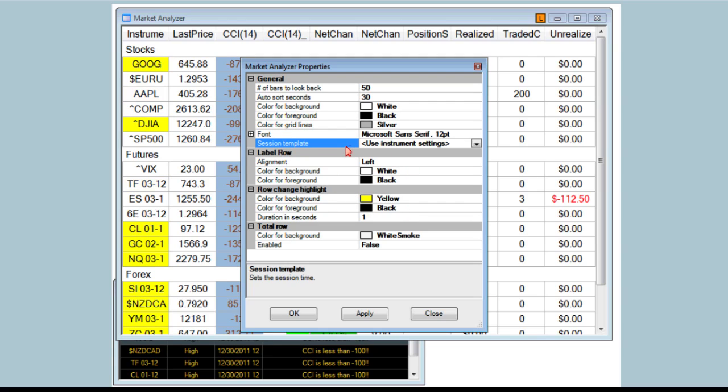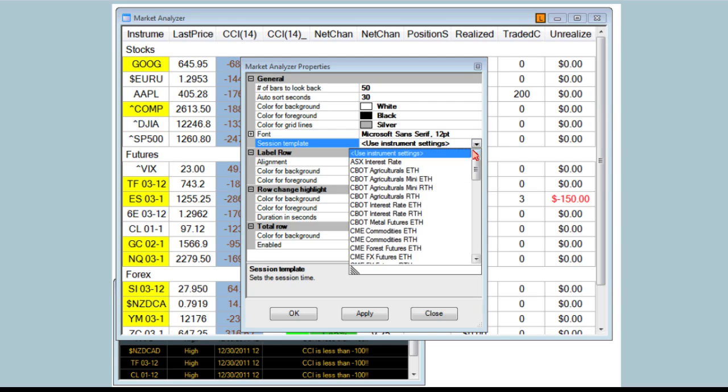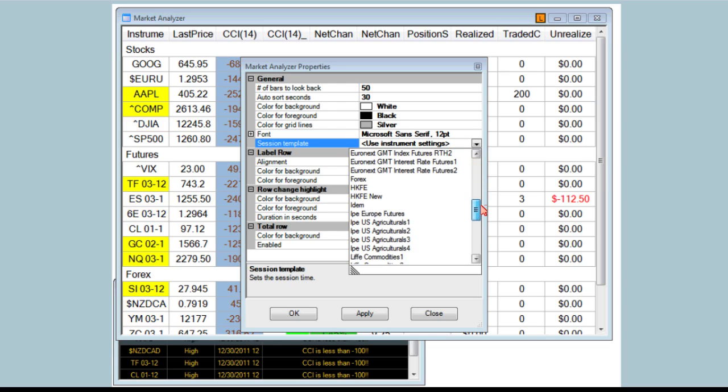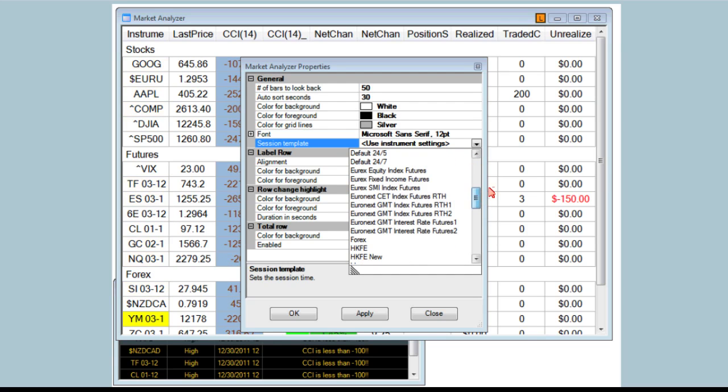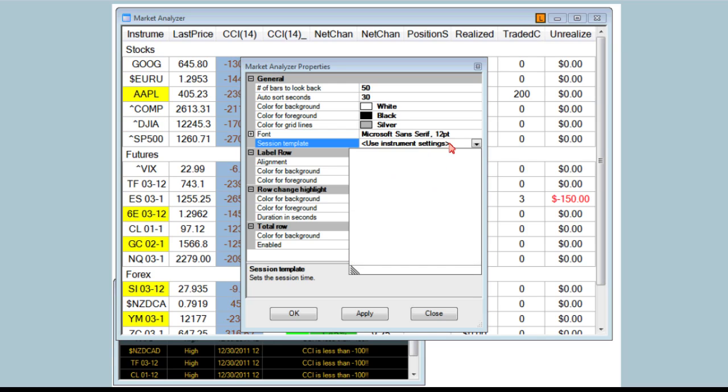So next we have the session template, which is your beginning and end times. If you want to use a custom session template, you can drop this down and choose any of these session templates, or create your own template. We cover that more in the charting webinar, but basically it defines when your charts start and end throughout the day. You can choose 24/7 if you want all data. You can only use the open market hours, whatever you like to do.